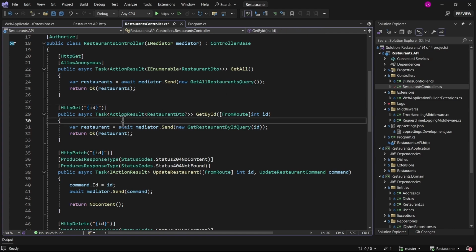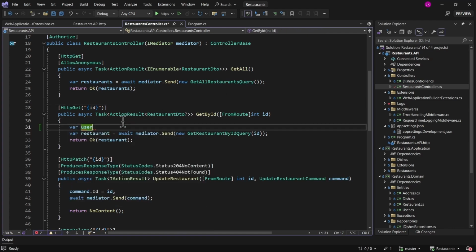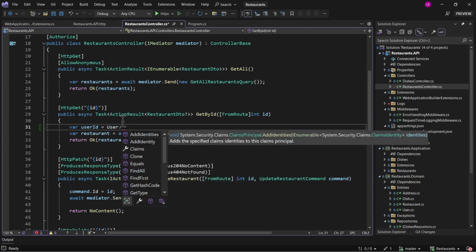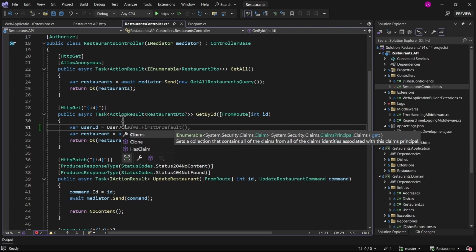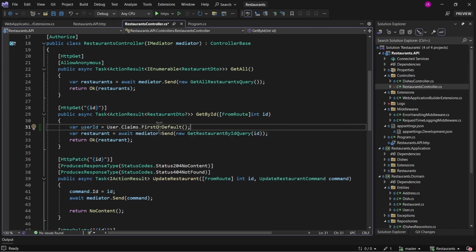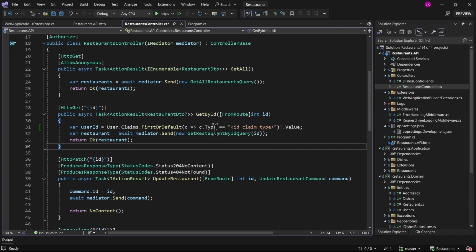So in some action, I would have to specify a variable for the user ID value and then just use the user property that is available on any controller, on which I will have to refer to the claims property, and then using first or default, I will have to specify some lambda that is going to take the value of a claim that contains the information about the user ID. So I can distinguish the claims by their types, and basically here I will have to replace the string with a correct type for the claim that contains the user ID information.